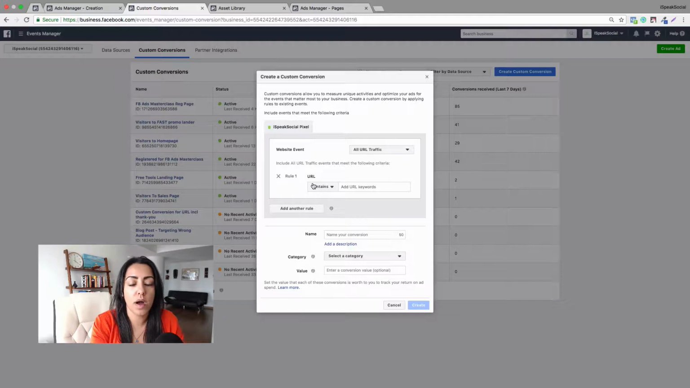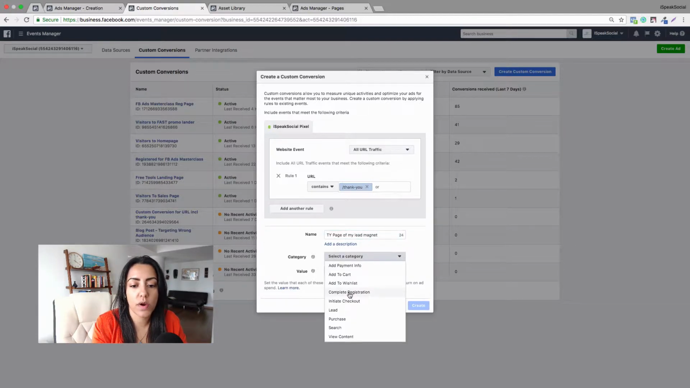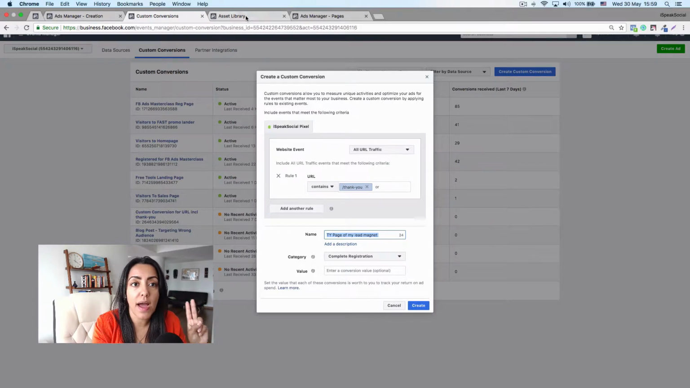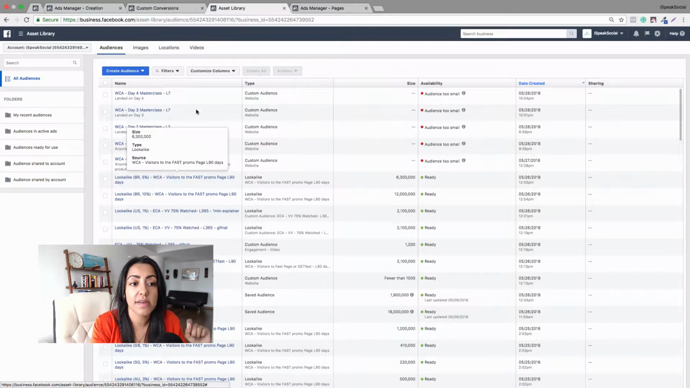So you are going to do URL contains / whatever the thank you page is called. So if your thank you page is called thank you, then you just do that. And then you title it, thank you page of my lead magnet. And then you select a category, which can be complete registration, which is basically anyone who completed the registration to actually get your lead magnet. You don't have to put in a value, and then you just press create. Whatever you titled that custom conversion, it's really important for you to remember because you're going to use it in the ad.